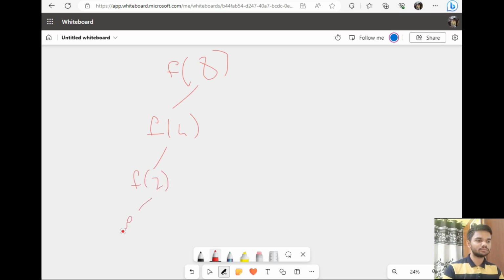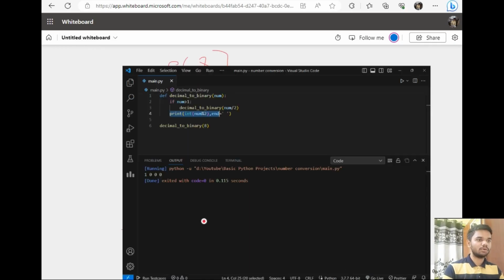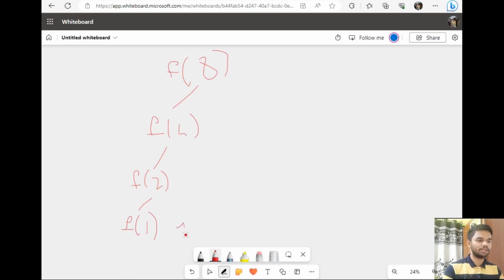After that it will take the function with 1. Is num greater than 1? Here the base condition hits, it's not greater than 1. Then it will simply print the number. What will it print? It will print 1 here. After that it will go back here, and the remainder here was 0, so it will print 0. After that it will go here, and the remainder here was 0, so it will just print the same.